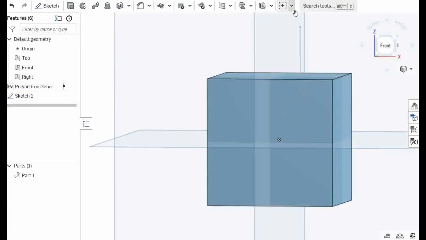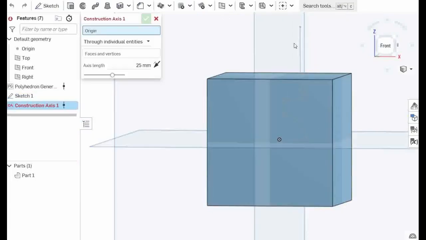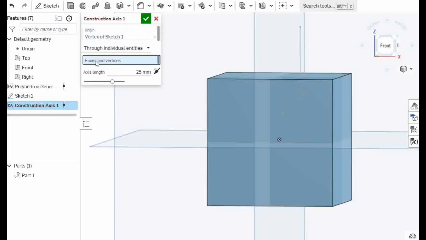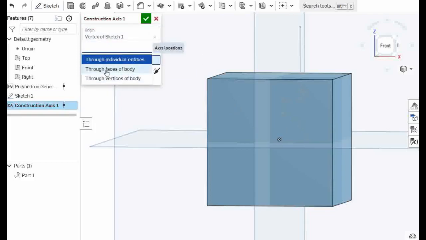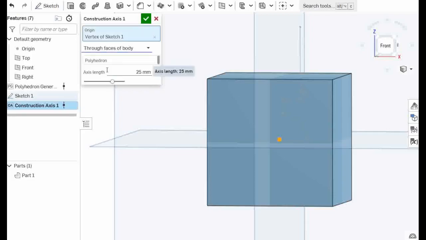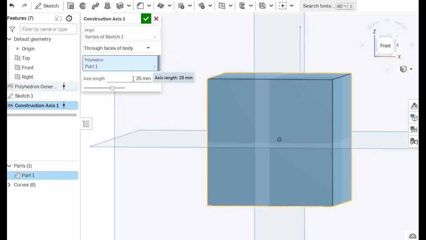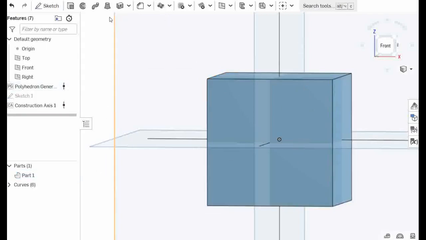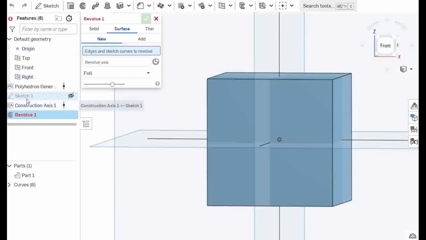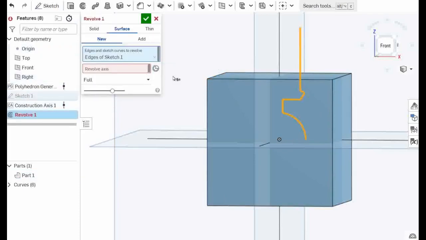And I'm going to go to construction axis. I'm going to click on this cube. The software requires me to click on the origin first, and then true faces the body. The polyhedron is the cube. And I'm just going to make a big number to make the axis visible. Next, I'm going to revolve this sketch around this axis.